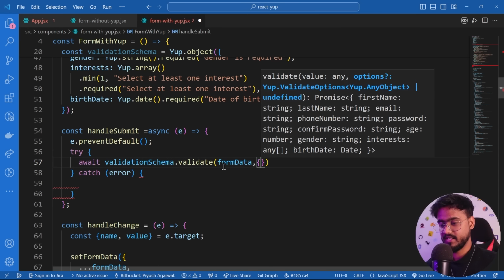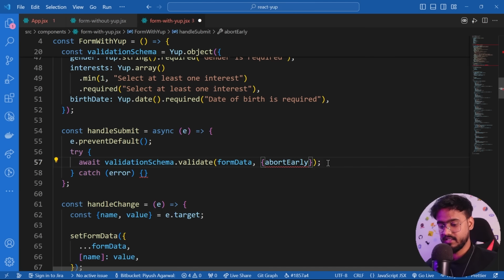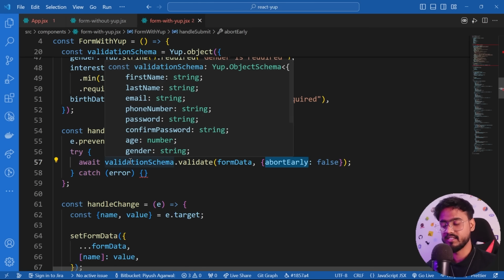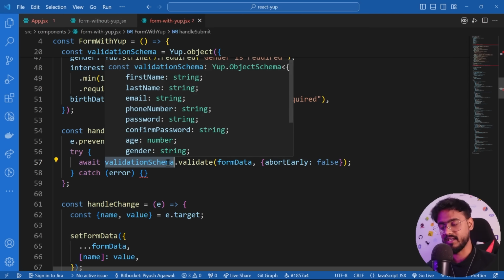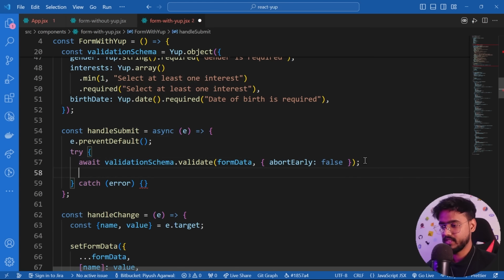And this takes a second parameter of an object, which takes a bunch of different things, which I'm going to say abortEarly. So I'm going to keep it false because what it does is as soon as it encounters the first error, it just returns and it does not throw any more errors. It just breaks the promise. So we want to see all of the errors inside of our validation schema, if any. Right. So yeah, that's cool.